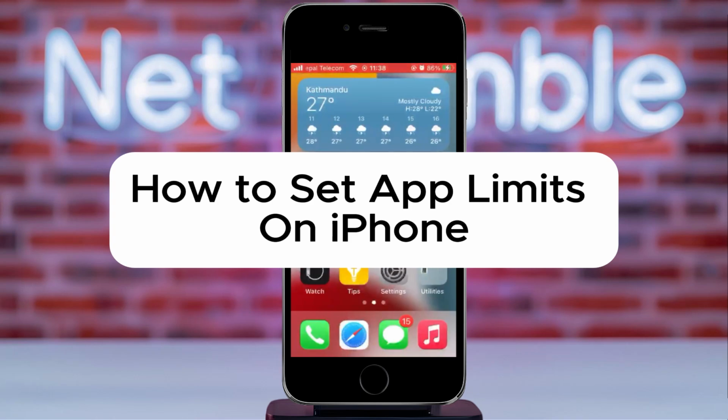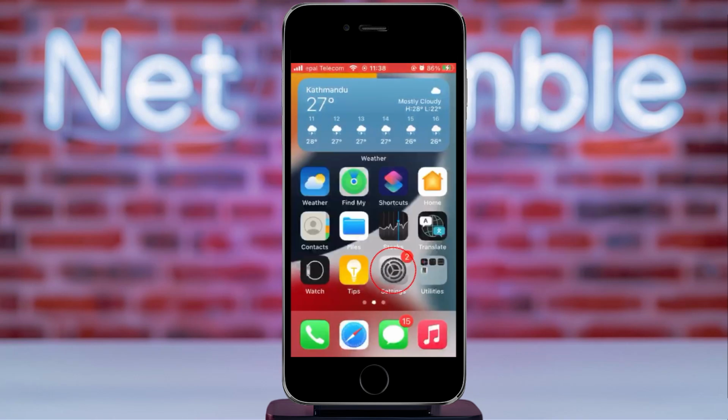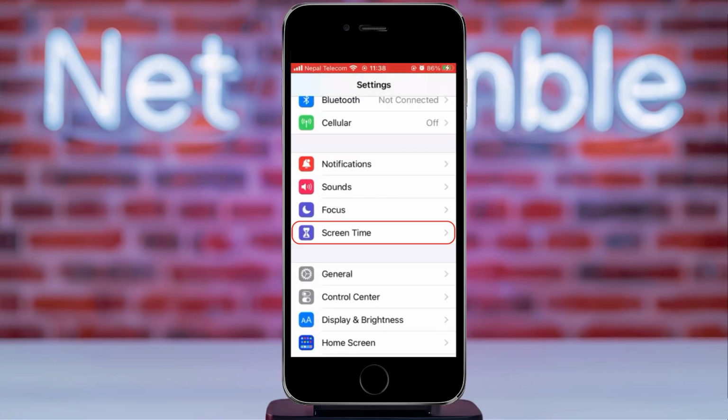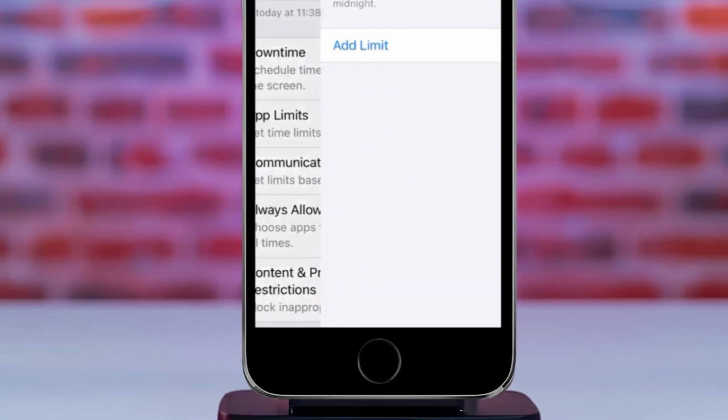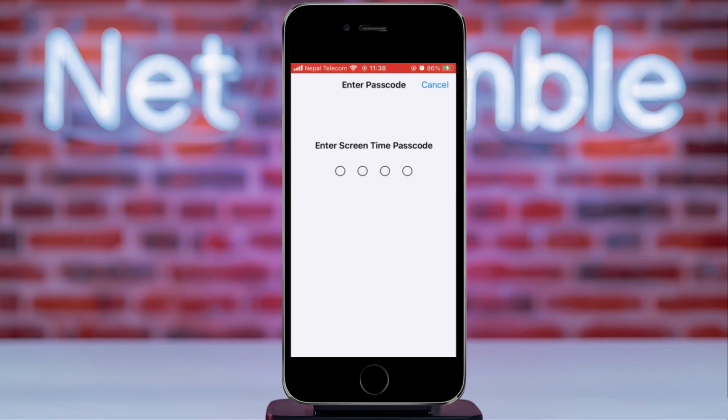How to set app limits on iPhone. First, open the Settings app and tap Screen Time. Next, tap App Limits, then select Add Limit. If prompted, enter your screen time passcode.